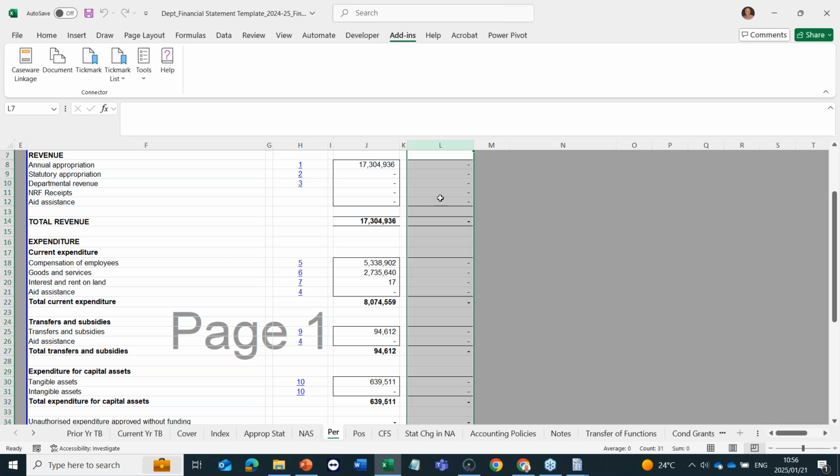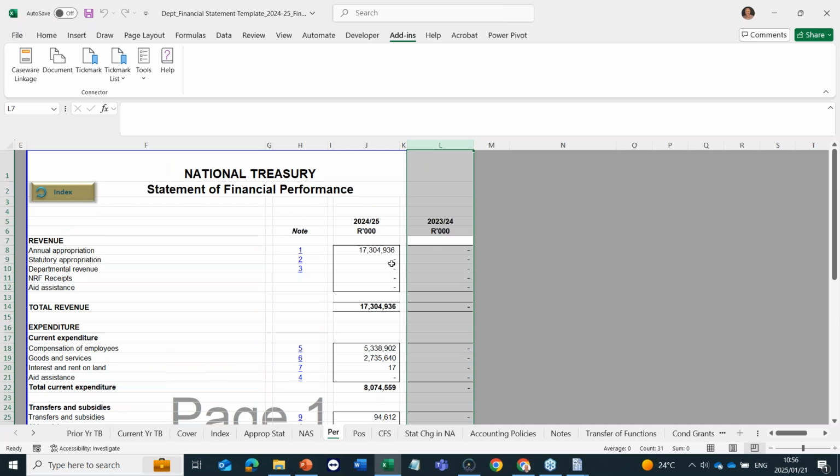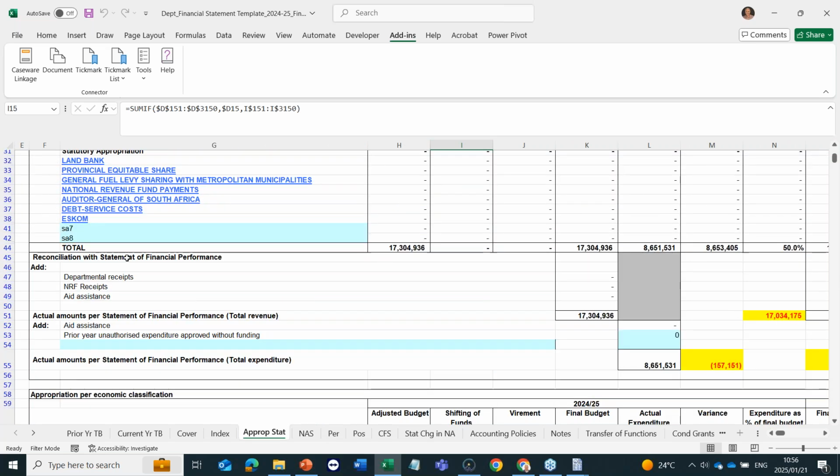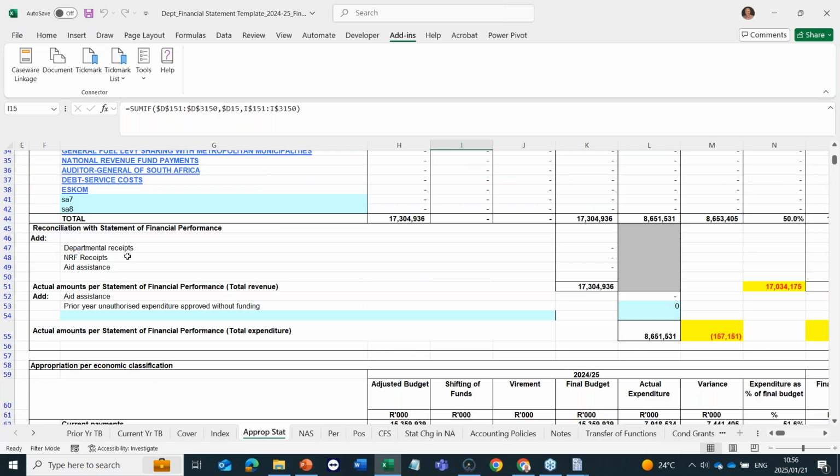So that's the one option. So you have a template where the patch has already been applied. All you need to do is go and re-import your prior information. Okay. I'm just going to check on your appropriation statement. Okay.